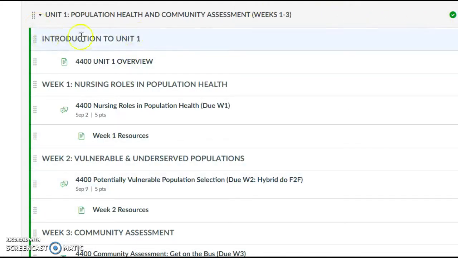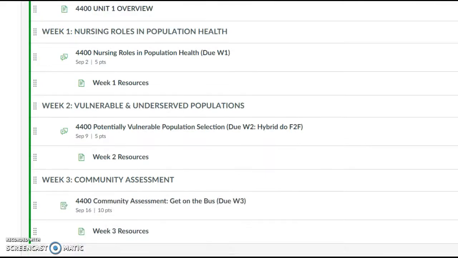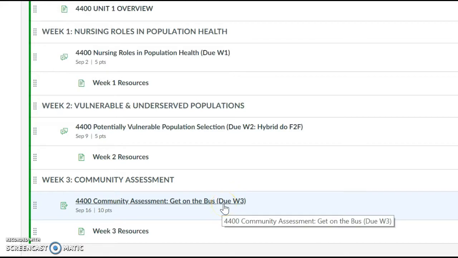So you will notice that each module has an intro to the unit, as well as what you do each week, and again that's reflected in that document I showed you earlier in the schedule as well. But I want to bring your attention to week 3, where it has a community assessment, Get on the Bus. That does involve you physically getting onto an actual bus. You do need to ride the bus for at least an hour.